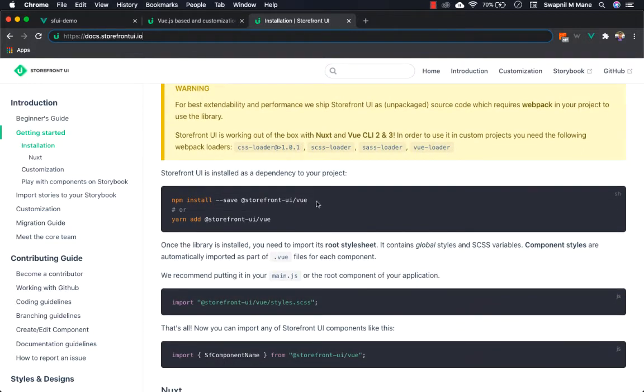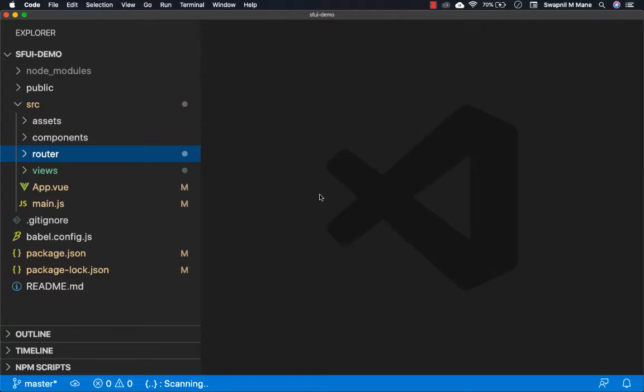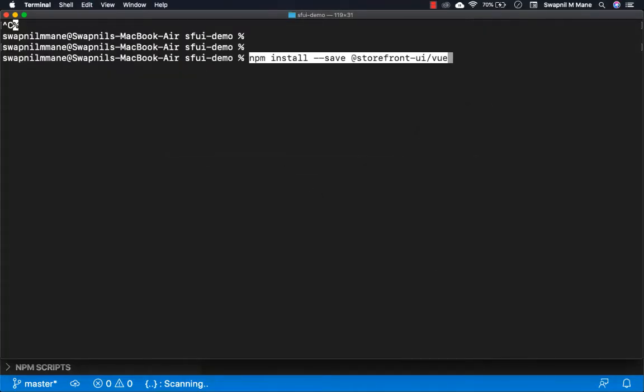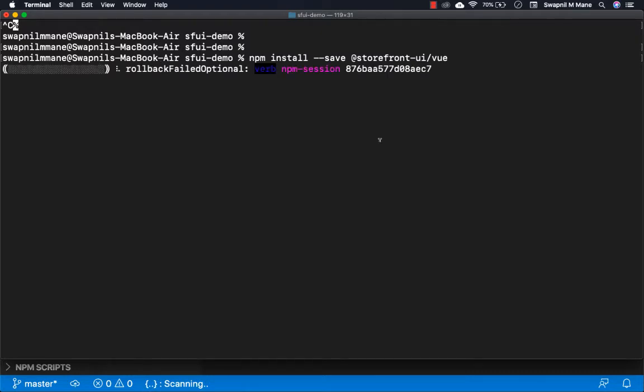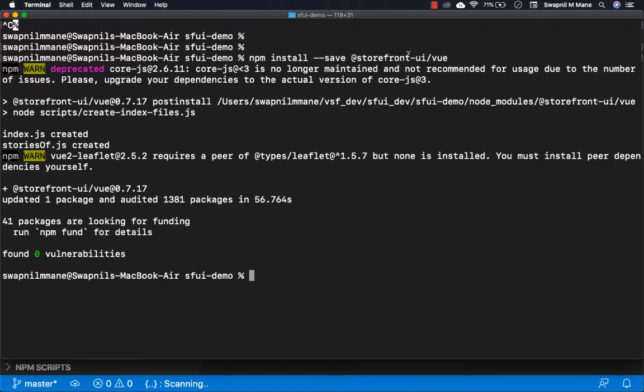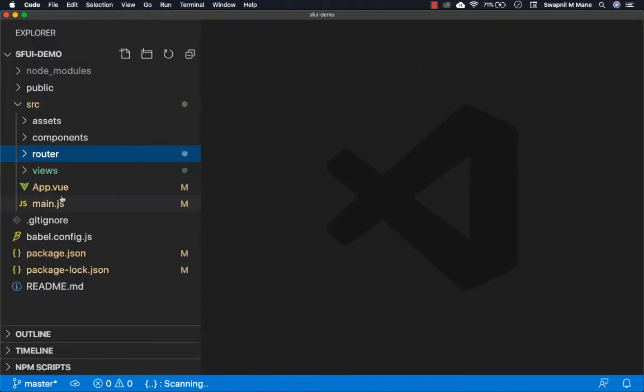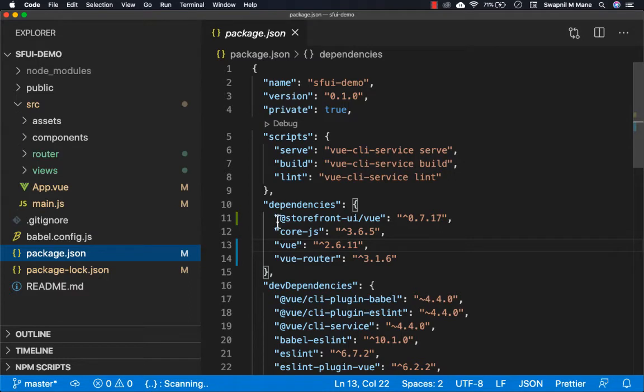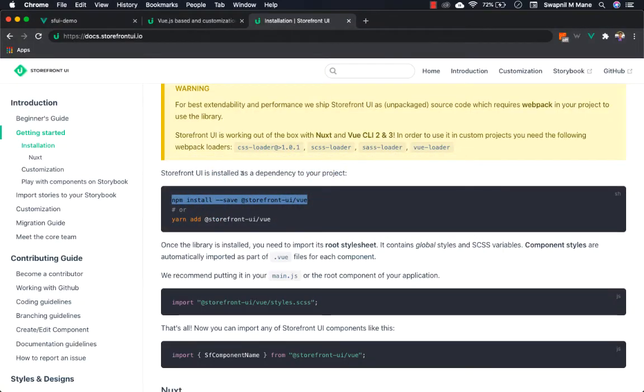So let's get started. I'm using npm for installing Storefront UI in my Vue app. This basically installed the Vue Storefront UI package and its dependencies. Let's wait for a few minutes till it finishes installing the dependencies. Great, so our Storefront UI is installed. Now you can see in the package.json that we have a dependency of Storefront UI. This is pretty much a simple installation, right?